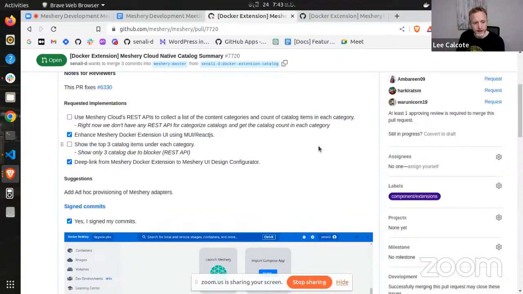When people download the extension today, like I said, it's the easiest way to run Meshery locally. It's a single button click. You install it, but when you click the button to install it, it downloads all of Meshery's adapters, which can take up a little bit of a heavier footprint than most people would desire. It takes a little bit longer to download.